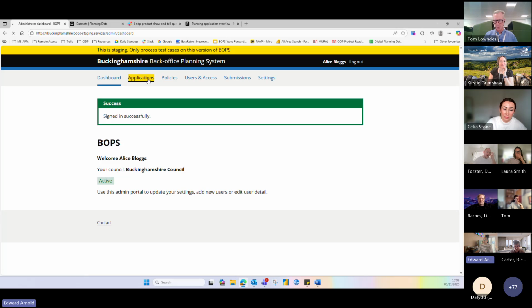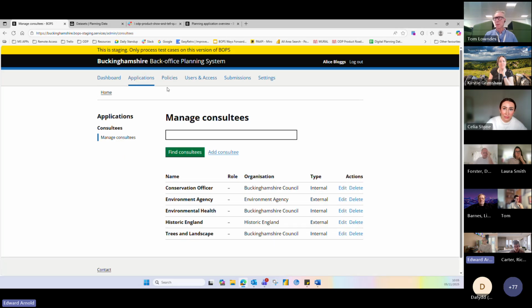Once signed into the admin screens, we now have an applications area, and this is enabling us to manage consultations. One of the things we've identified throughout our user research with local authorities is we need to start automating and making things easier within BOPS, and part of that's around our consultation process. We can see here we've got a list of our consultees, and we can identify these consultees spatially. When we're within a conservation area, for example, we can see that we have a constraint of a conservation area. One of the bits that we were missing is the connection between that conservation area and our conservation officer, or environment agency for flood zones, etc.